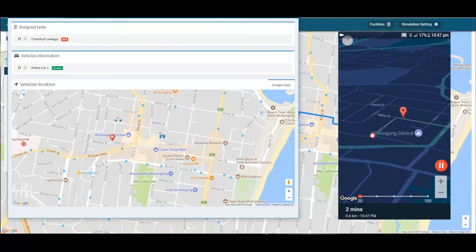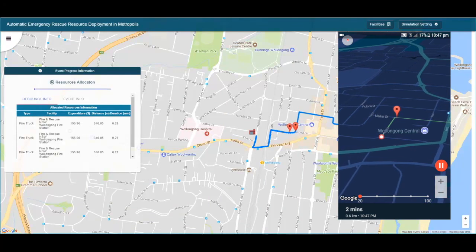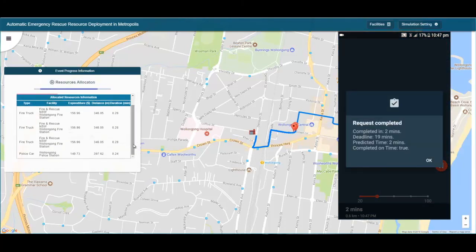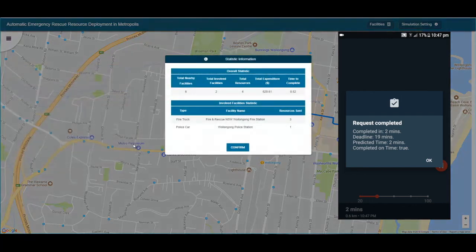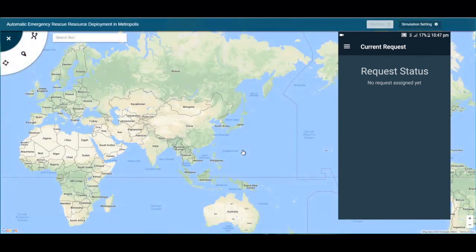After the mobile application, which is the Android application, reaches the incident location, the report will be generated for both mobile and the main interface for further usage. And we can start the simulation again.